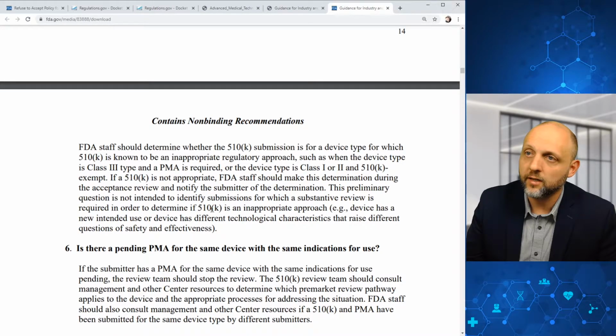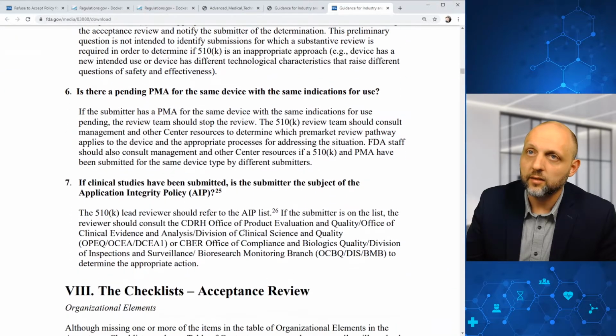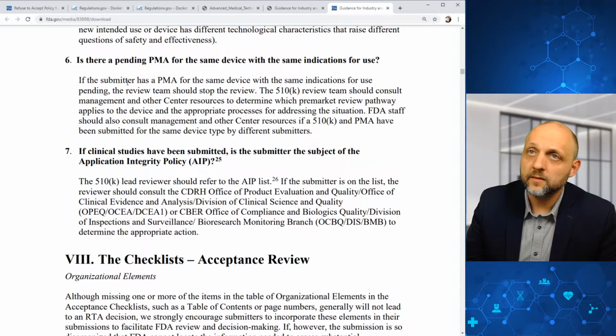This preliminary question is not intended to identify submissions for which a substantive review is required in order to determine if a 510K is an appropriate approach, such as a device that has a new intended use or a device that has different technological characteristics that raise different questions of safety and effectiveness. And then 6, is there a pending PMA for the same device with the same indications for use?